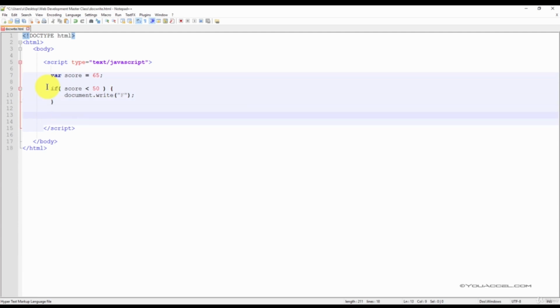If the score is greater than 50 but less than 70, we want to output a D. Since we're adding a condition to our original if statement, we must start this condition with the else if statement.